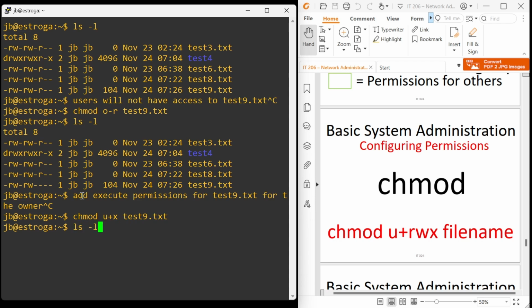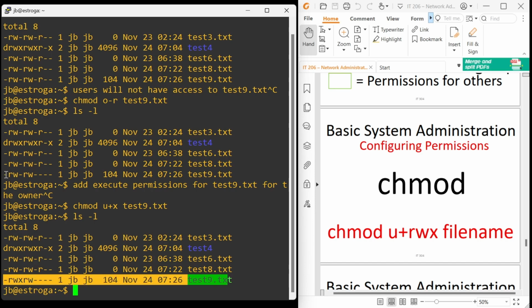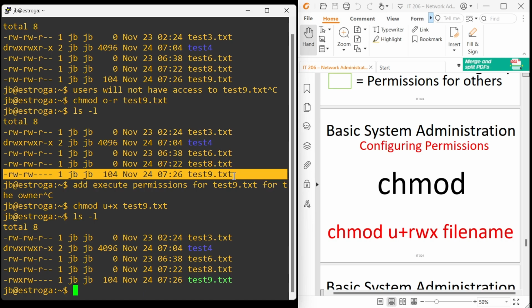Now test9.txt has the execute permission for the owner entity. If we compare this line to this one, it now has rwx permission for the owner.